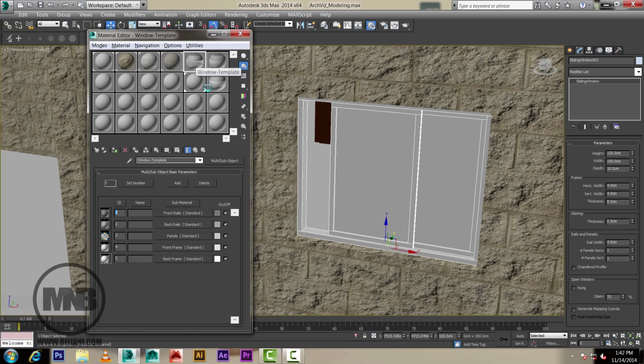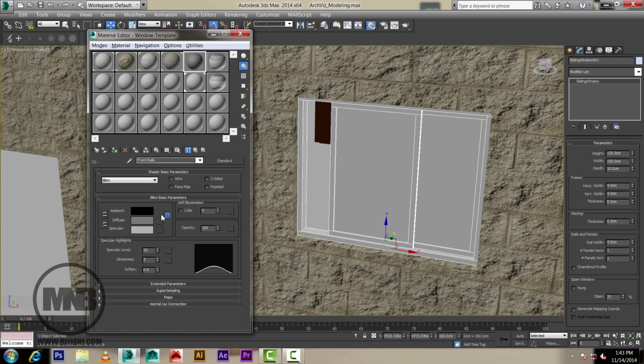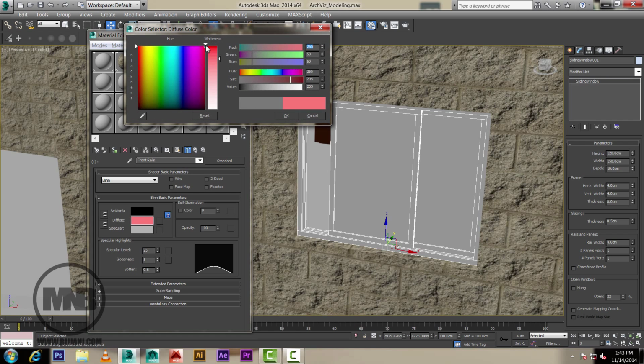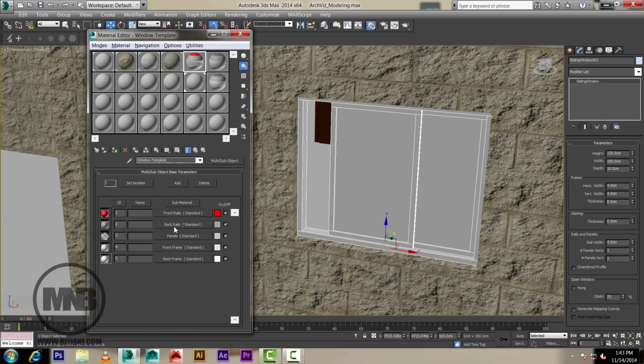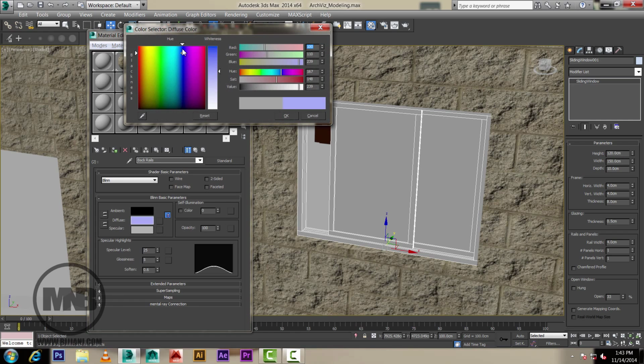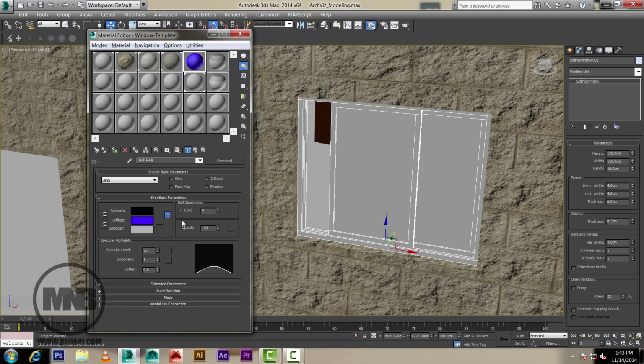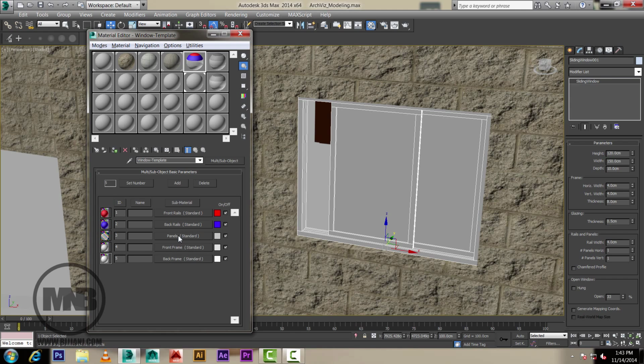So if I go to this window template, it is divided by IDs, and the window, because it's Max windows, it is also divided by IDs. So each ID will take its own material. So if you go in here, inside the material, it's the regular material. So I'm just going to go, this is going to be red, for example. I'm going to go back to parent, go to the back rails. I'm going to make them, let's say, blue. I'm going to go back to parent again, go to the panels.